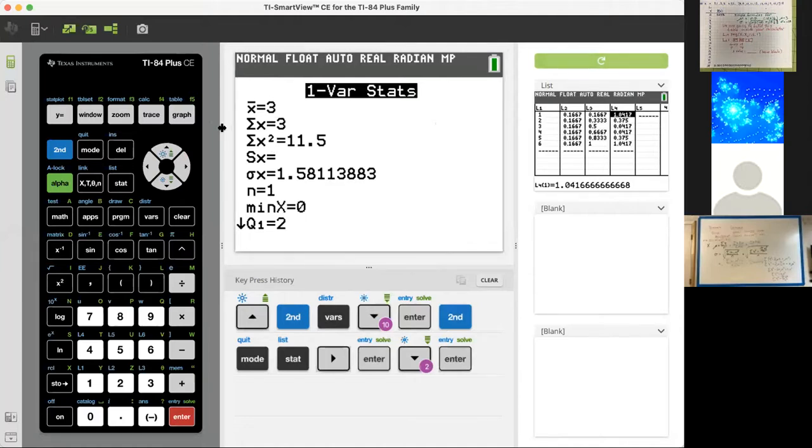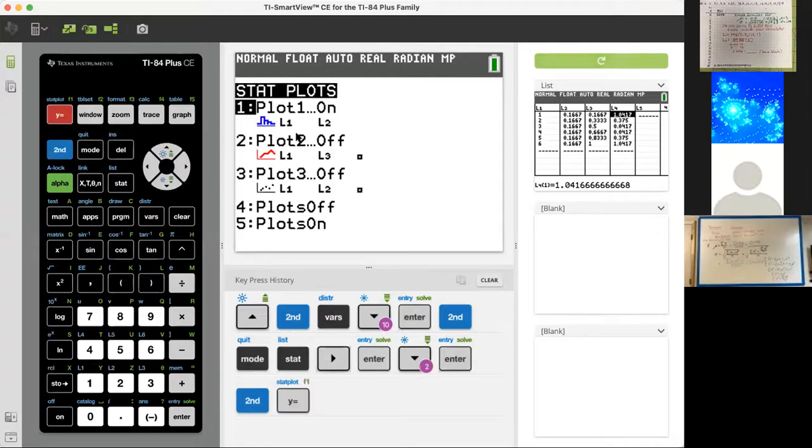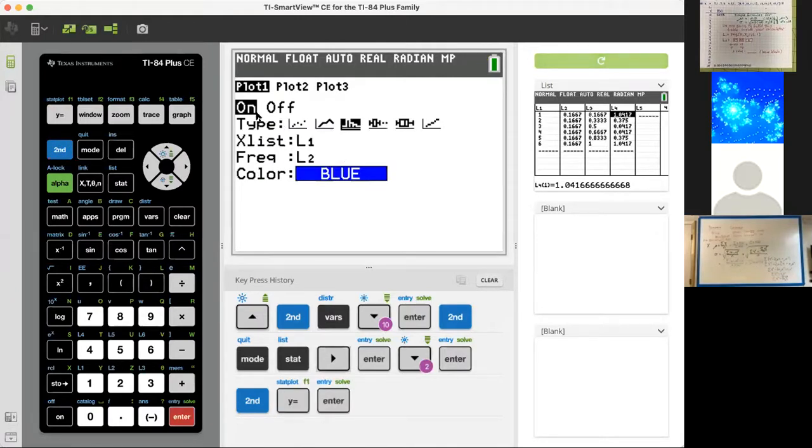But now I want to do something even better, a graph. So let's do stat plot and let's turn on stat plot number 1. Turn it on. Let's make it a histogram. It's already a histogram. And let's use L1 and L2 as the lists for making a histogram.